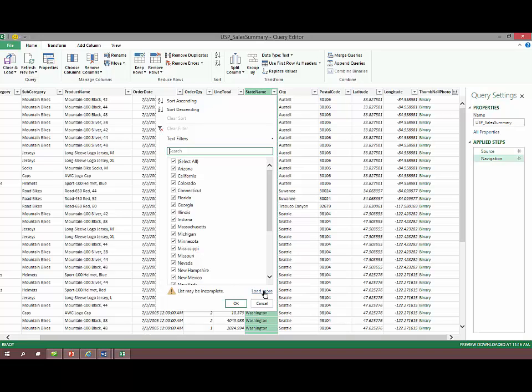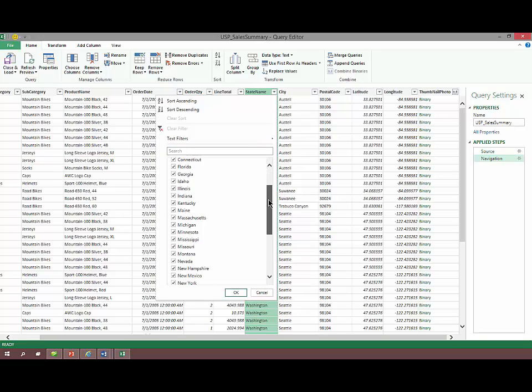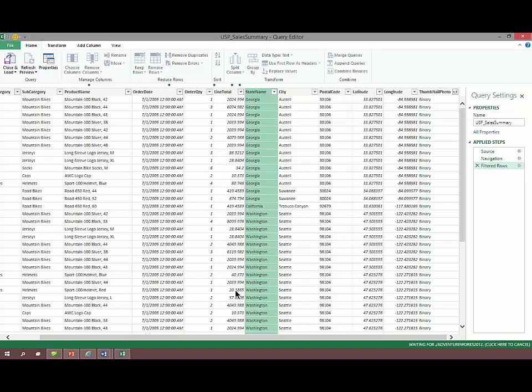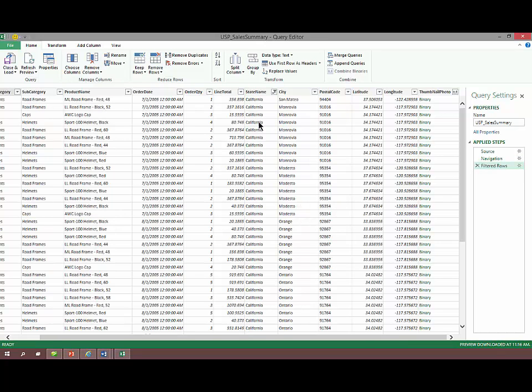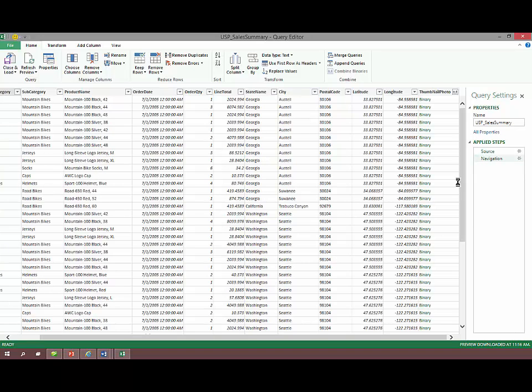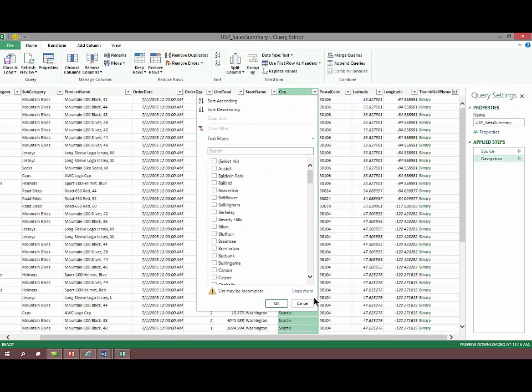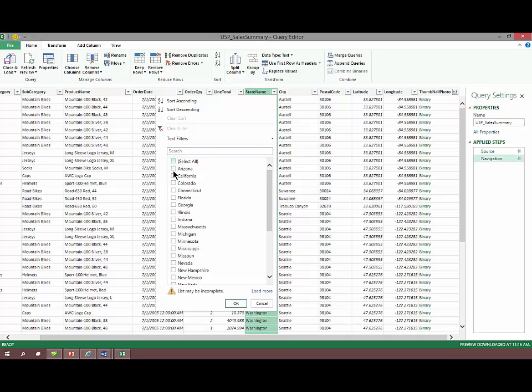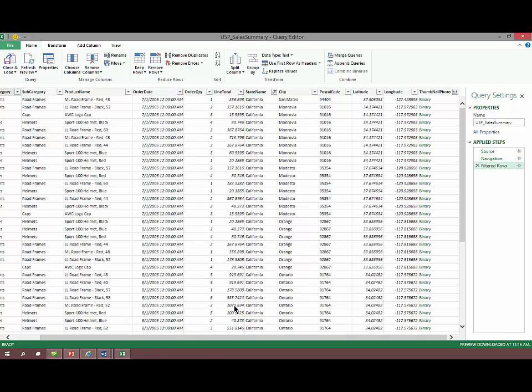So if I feel like I am missing something, I can hit load more and it will requery the data looking for the rest of my filters. So I'm going to take the select all off and I'm going to choose California. I'm going to hit OK. And now that's going to filter this down to just California. One of the nice things about the query editor is if you do make a mistake, you see over here where it says applied steps, you can quickly just take that step away and that will undo whatever you did. So let me set that filter one more time. And now we're ready to go.